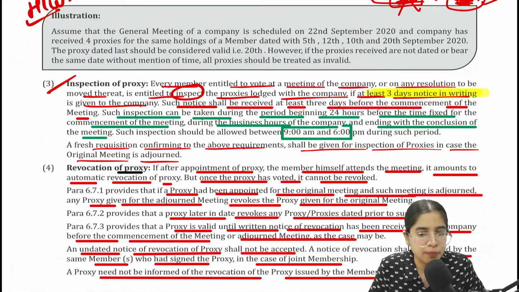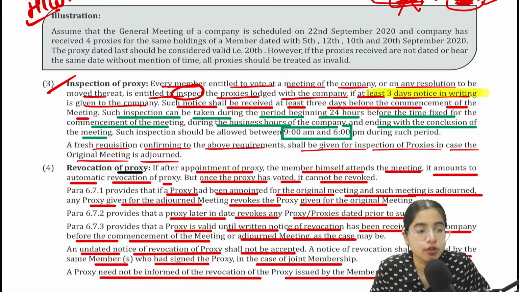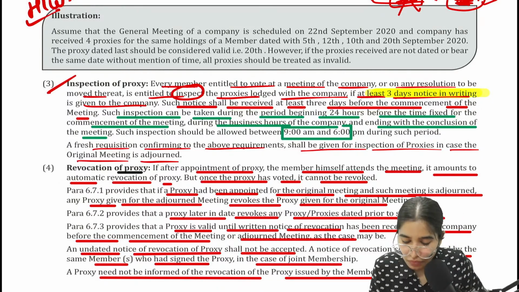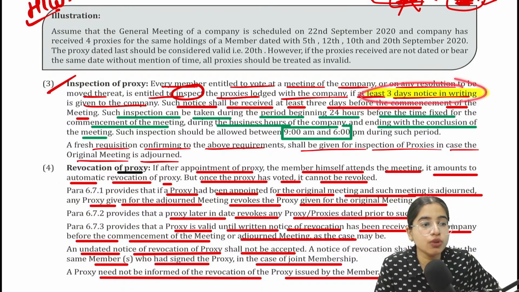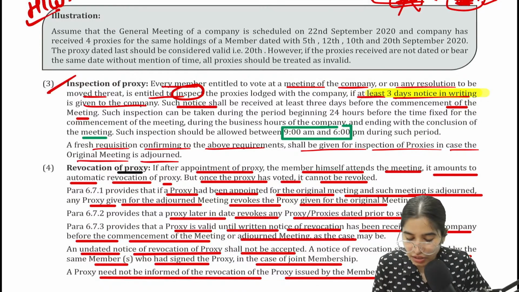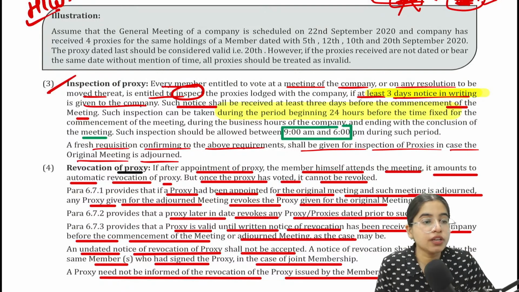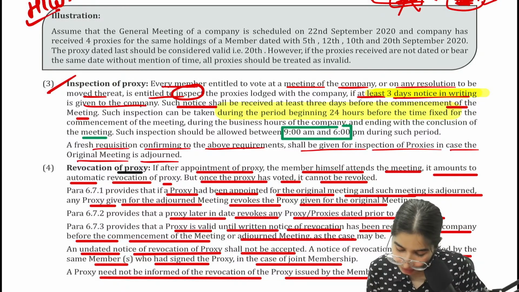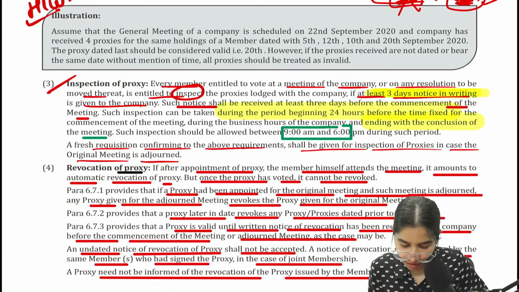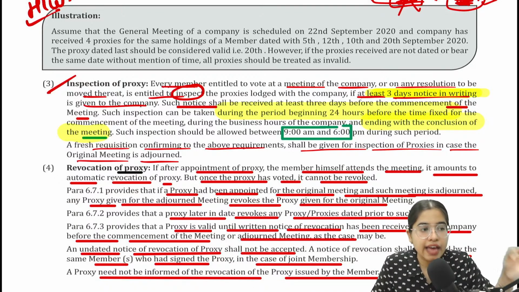Inspection. Who can inspect proxy? Any member who is entitled to attend and vote at the meeting can inspect the proxy form. However, in order to inspect the proxy form, at least 3 days' notice should be given. And they can inspect the proxy form during the period beginning 24 hours before the time fixed for the meeting and ending with the conclusion of the meeting, which means any member who is entitled to vote at the meeting can inspect the proxy register or the proxy forms.